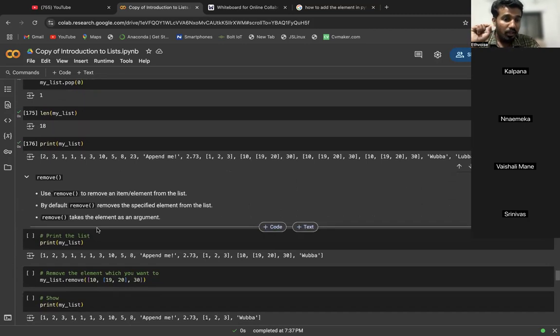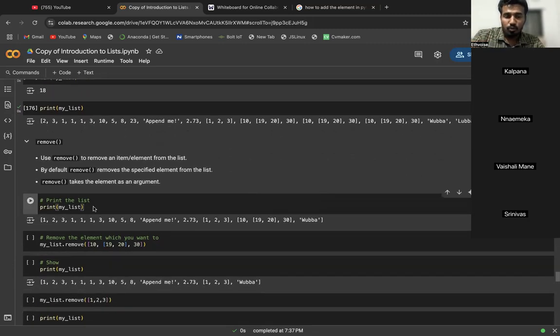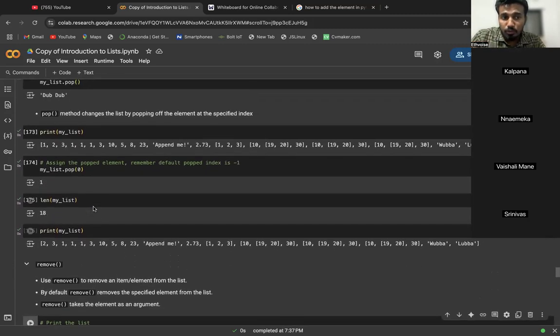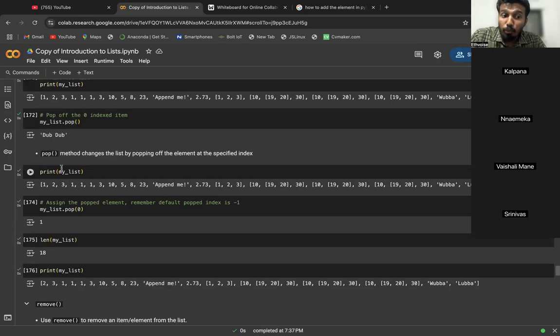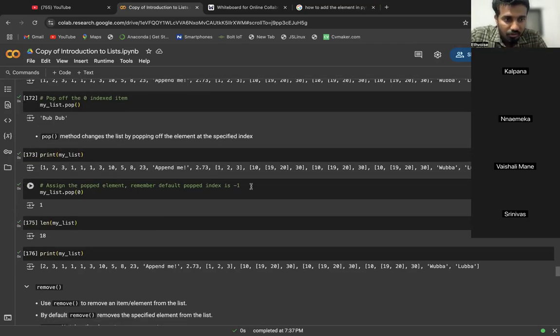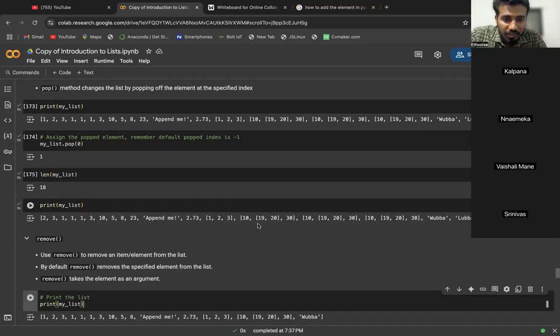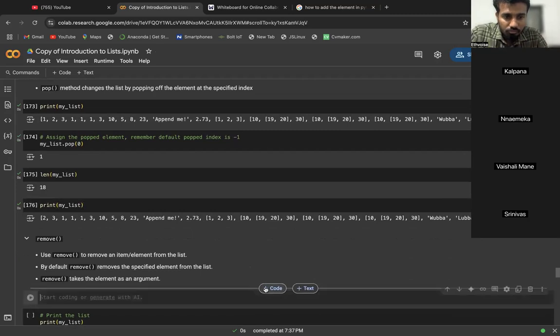In a similar way, remove will try to remove an item from this list. Remove will try to remove a specific element from the list. Remove takes the element as an argument. Now let me show you what's the difference between pop and remove. Understand here. Pop is taking index as an argument.